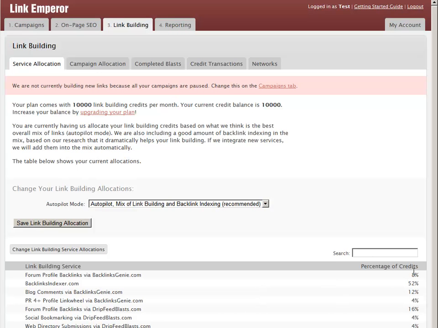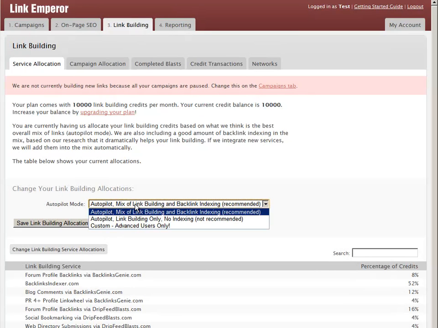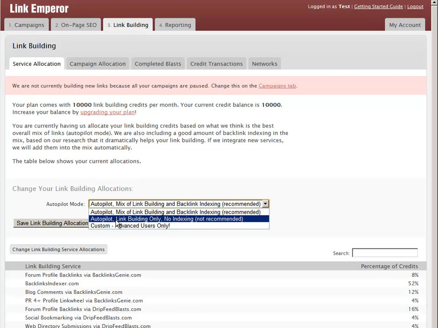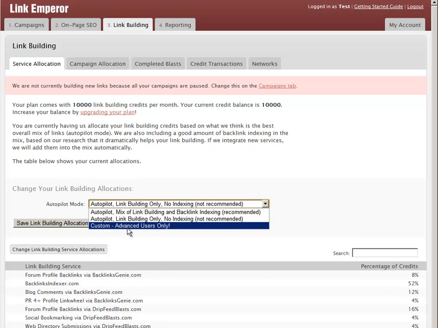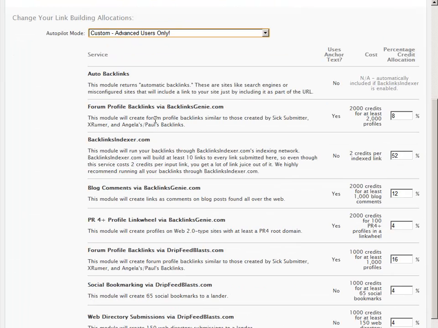This is the basic allocation of what we suggest. If you want to change it, you can click there and go to autopilot but link building only, with no indexing. We don't recommend that, obviously, as I said, but some people for whatever reason don't feel like doing the indexing because it does take a lot of credits. So if you want to spend all of your credits towards building links, or you want to just get the cheapest links, then just go for straight profile links, and you can do that. Or you can go to custom, and then it actually explains what each of these different things does.